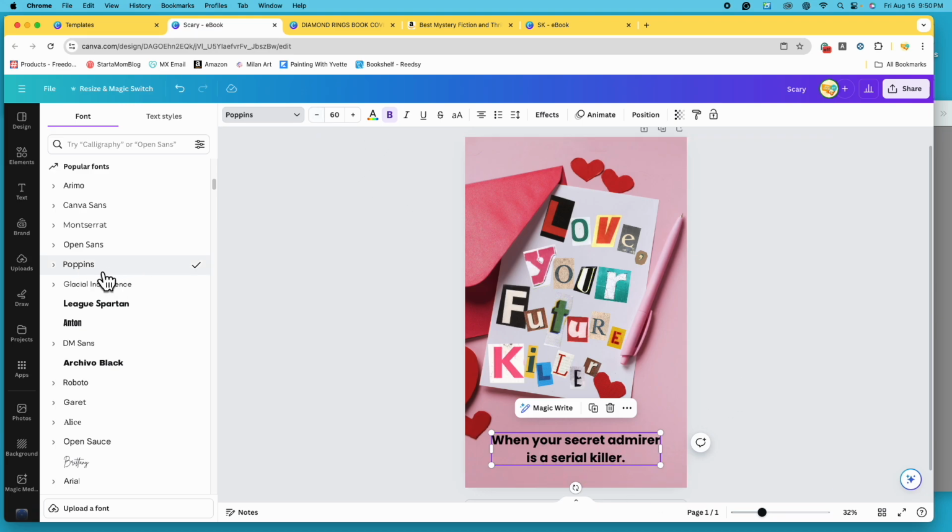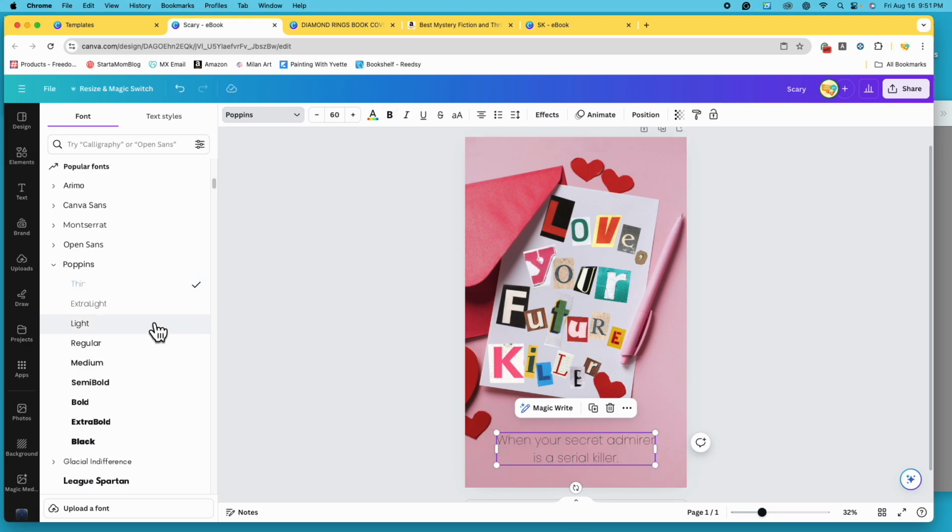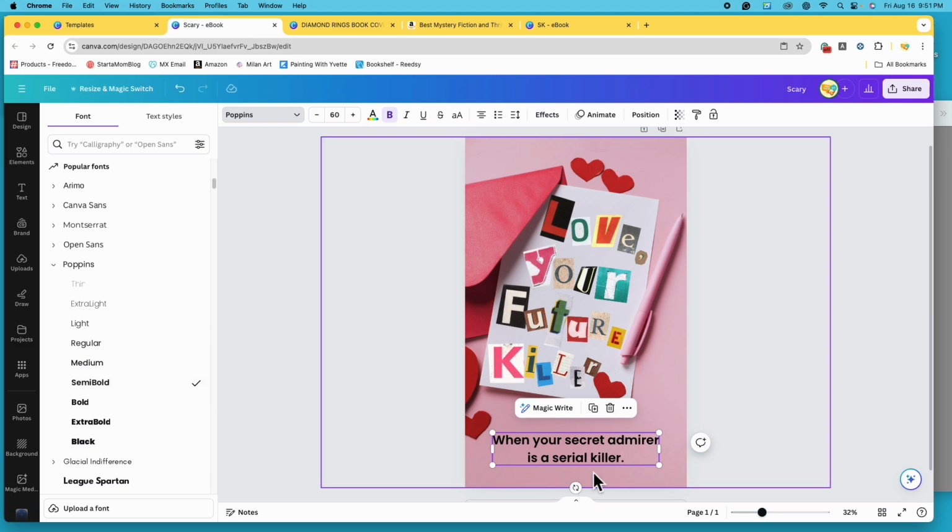If you ever notice a font that has an arrow next to it, that means there are other options of that font. So if I click in there, I'm going to see, oh, there's quite a few for this one. There's thin, and you can see how thin it got. Extra light, light, regular, medium, semi-bold, bold. I think this is extra bold and black, which is really hard to read. I think I like the semi. Let's try medium. Okay, so we'll go with semi-bold.